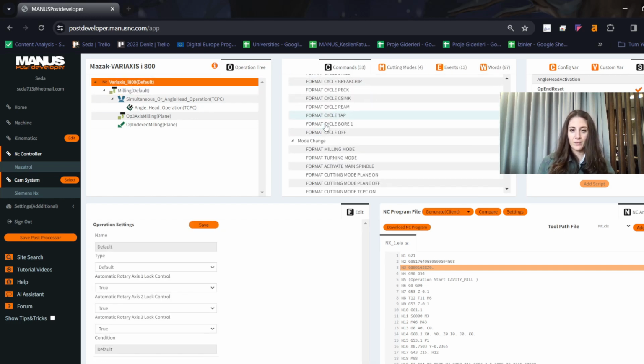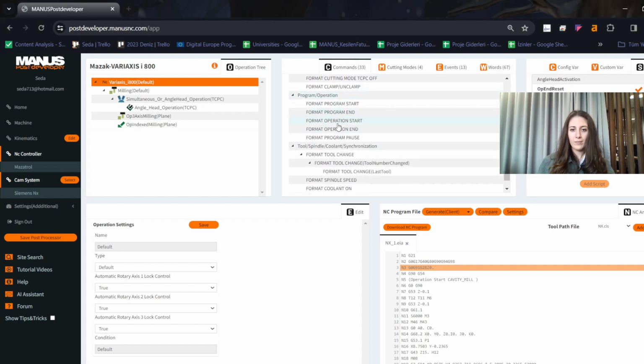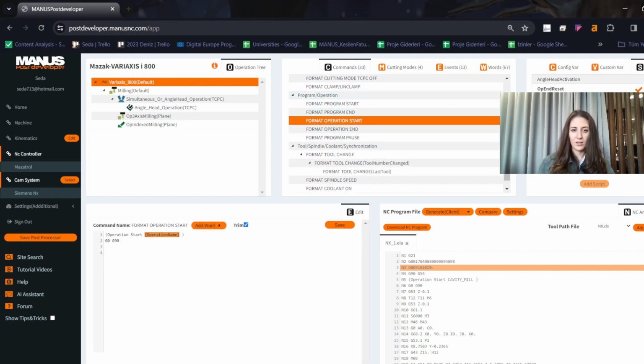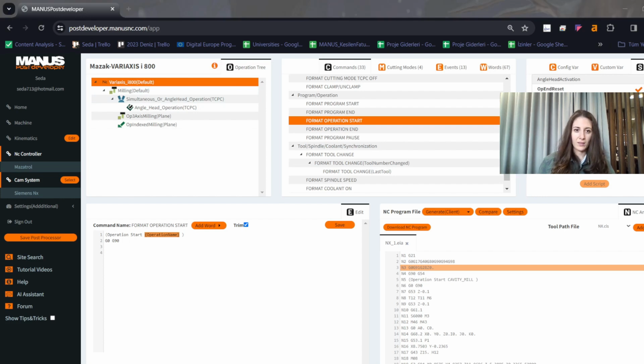So let's try something here. Let's go to format operation start. As you can see, this means that they are all using their parent operation's format operation start.